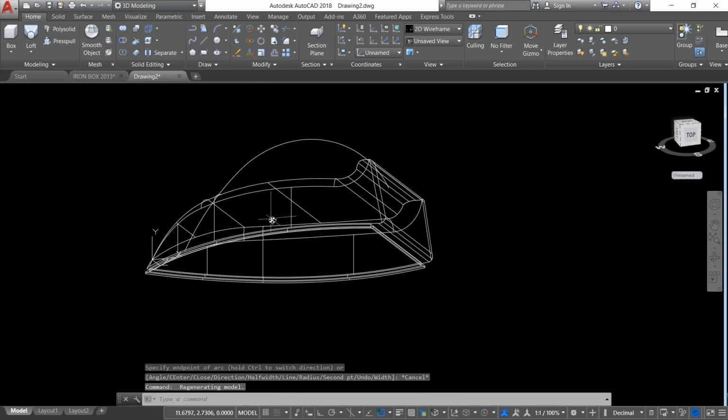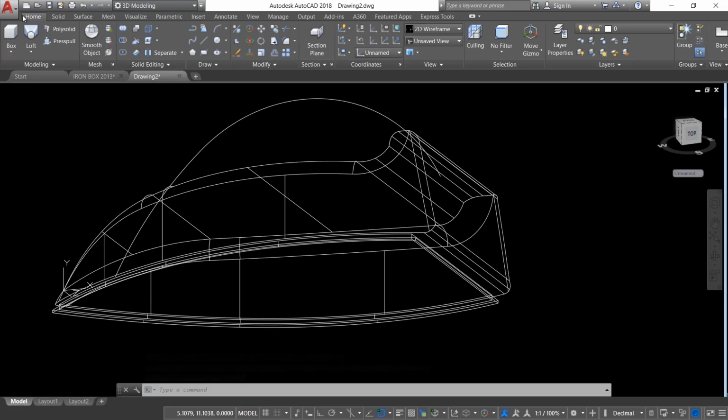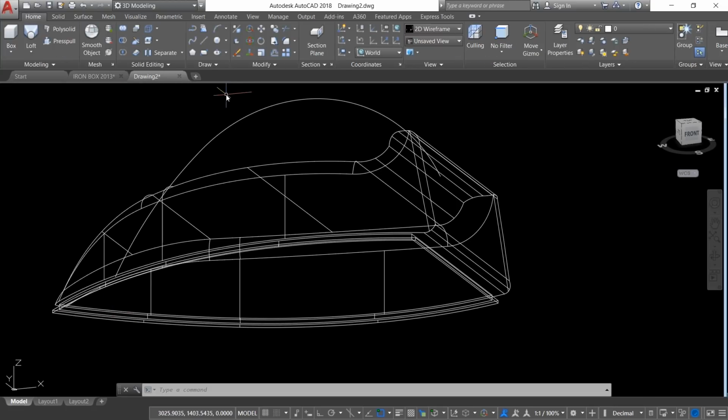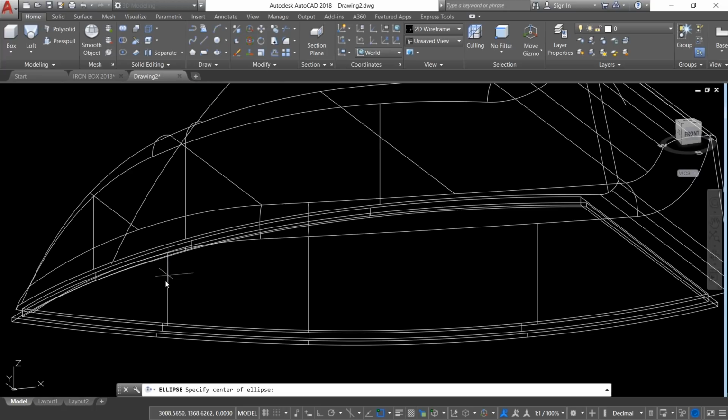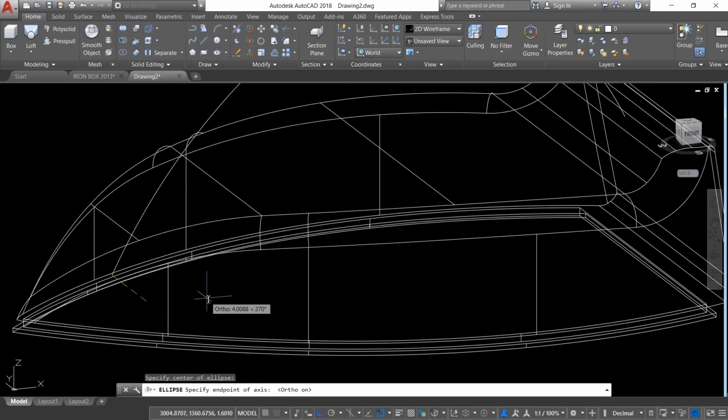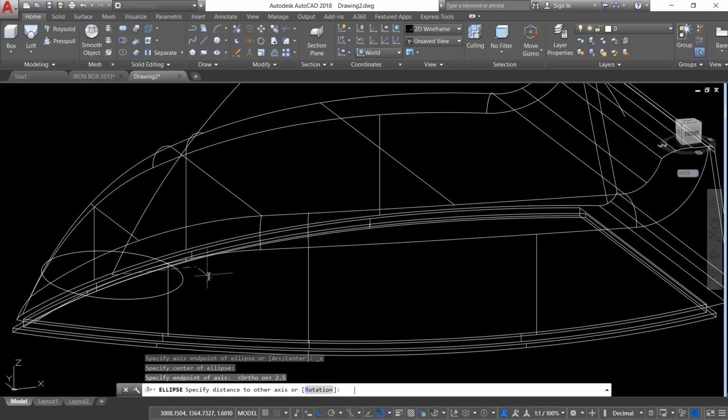Next I'll create some profiles. But before that you have to align the UCS with the world. So I'll go to Visualize tab and take world. Now UCS is taken to the base. The first profile is an ellipse. So I'll go to ellipse command, take center option, and this is the center point of the ellipse. Now when I'm asked to give axis endpoint 1, I'll turn the ortho mode on. Then I'll type the value 2.5. Then I'll keep the cursor in the downward direction like this, and I'll type the value 1.5.